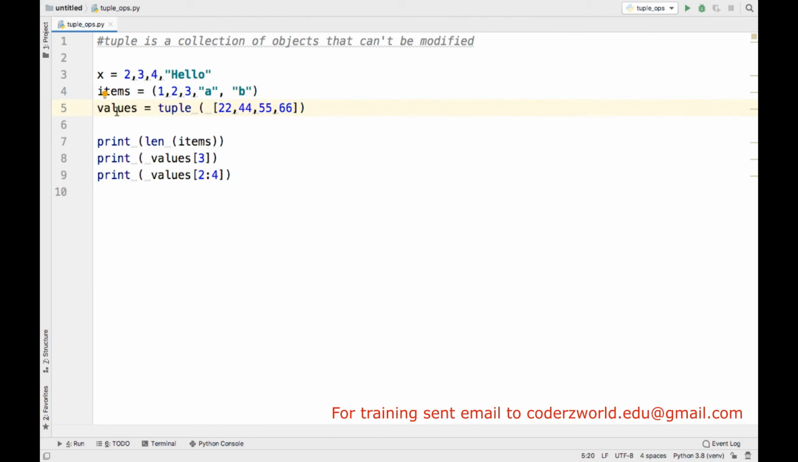From a tuple we can slice values like this. Only one thing is that you cannot modify a tuple. You cannot insert a new element, you cannot delete an element, you cannot append an element. Once you create a tuple, you cannot modify it, so it is an immutable object. So in a tuple we cannot use any functions that modify the tuple like we do in a list.